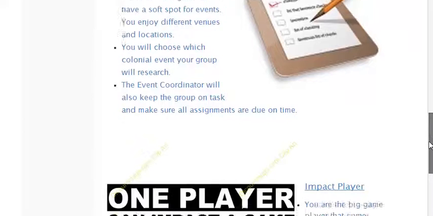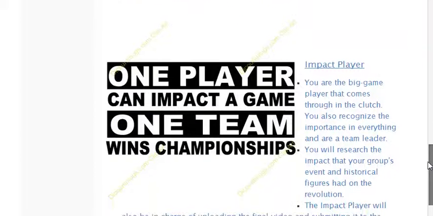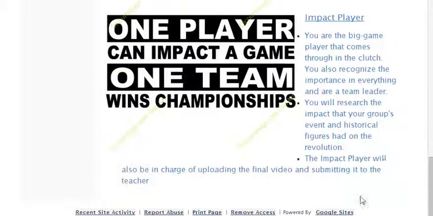They are the person who is going to determine the outcome of the event, whether they will stay American or British. They are basically the team leaders, so they will also be in charge of uploading the final video and submitting it to the teacher.